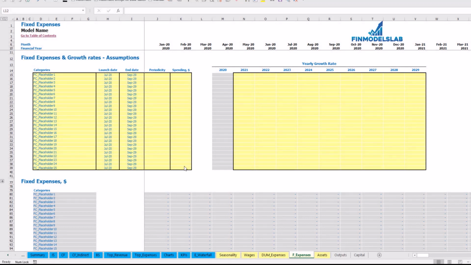On the fixed expenses tab, you have 25 placeholders to set up your fixed expenses line items. So let me show you how it works. First of all, in the categories column, you need to input the name of this fixed expenses line item, for example, utilities.